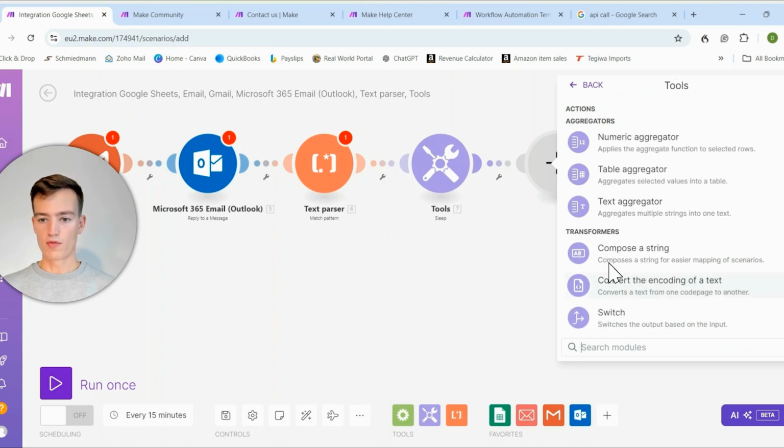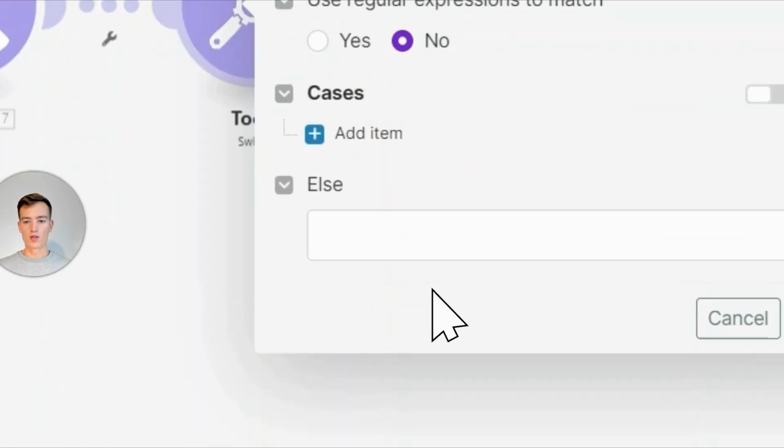Okay, awesome. Now we've got to composing a string. This is literally just the formatting, very similar to text parsers, and then converting the encoding of a text. So this is basically converting stuff from HTML to whatever you need on here. And then switch, I don't think I've ever used switch, but you can change the output based on the input. Bit more complicated, let me just show you what I mean.